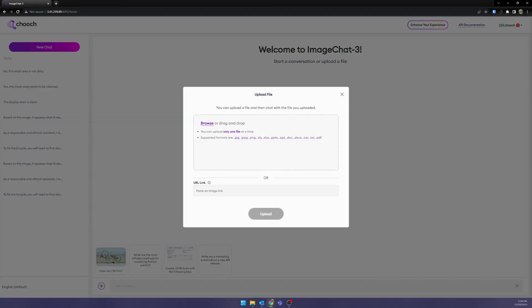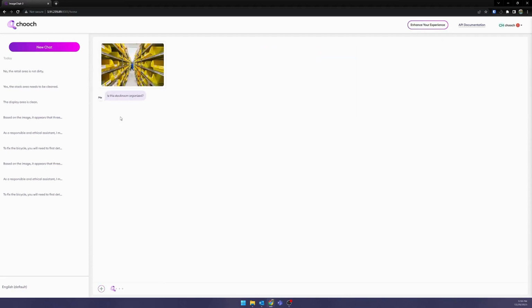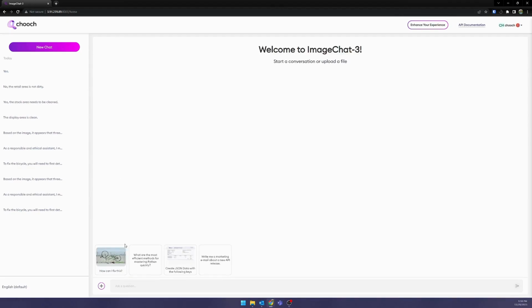Let's do another image. And again, this is the stock room of very clean, organized yellow shelves. Is this stock room organized? So there you go. We don't have to do anything potentially based on that prompt. Maybe it's working out really well. And again, it can be all done via API. Let's go to number 3.